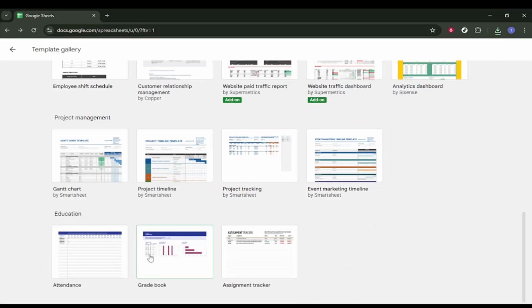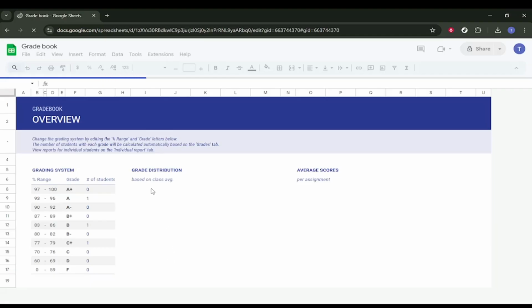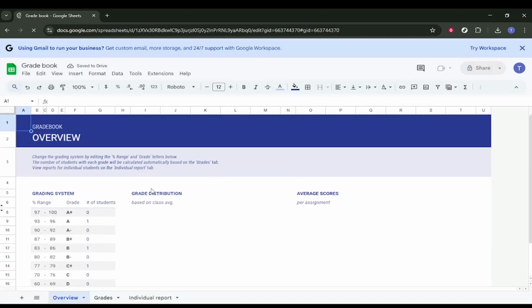Inside the template gallery, click on the template area that is highlighted on your screen. This is the template selection section. Then click on the highlighted gradebook template to open it. Google Sheets will create a new spreadsheet based on that template, and it will load in a new tab. Give it a moment to finish loading, especially if you are on a slower connection.